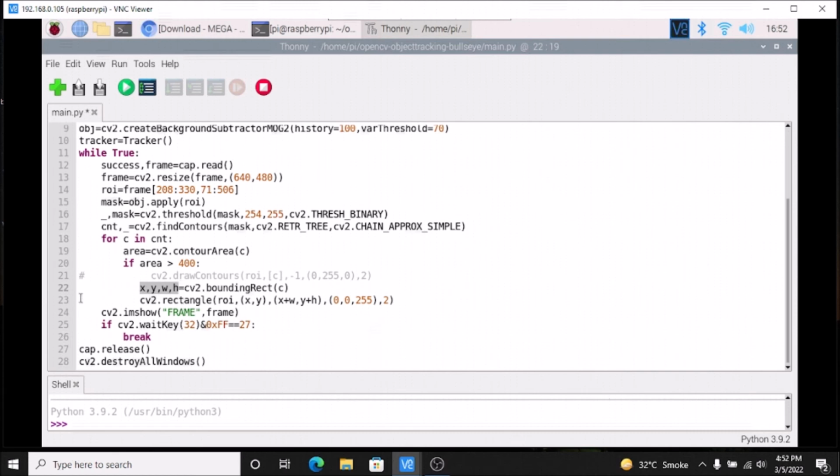So let's remove it, because we don't want to draw a rectangle here. We are going to save the x, y, w, h coordinates inside the list. We are going to pass the rectangles to our tracker, and then the tracker will give us the ID and the x, y, w, h coordinates. So first we need to create the empty list.